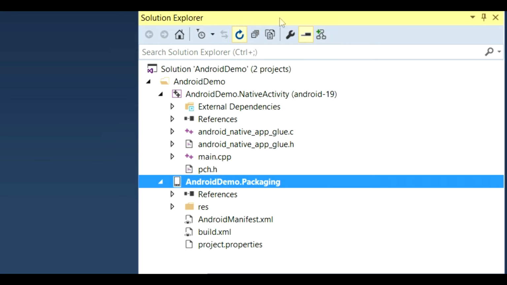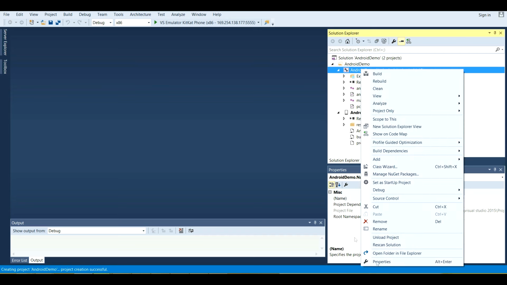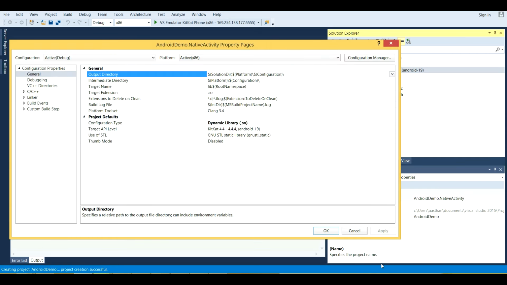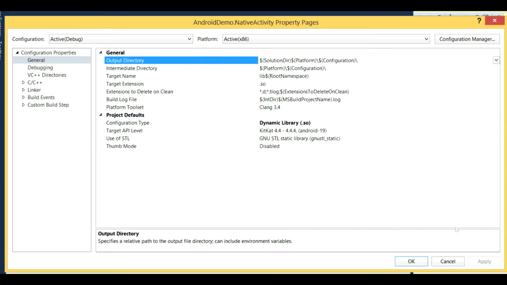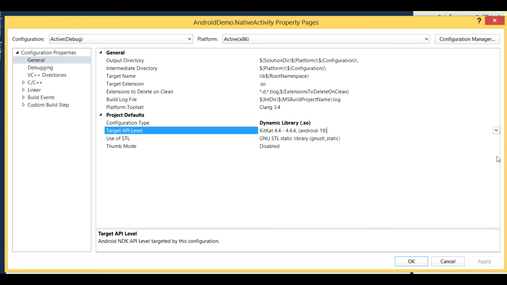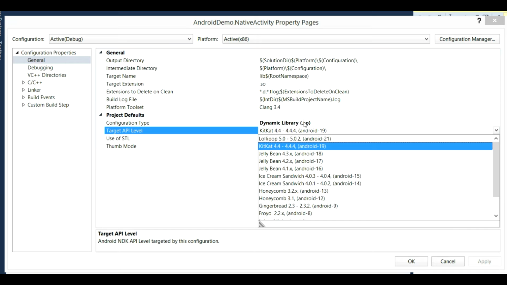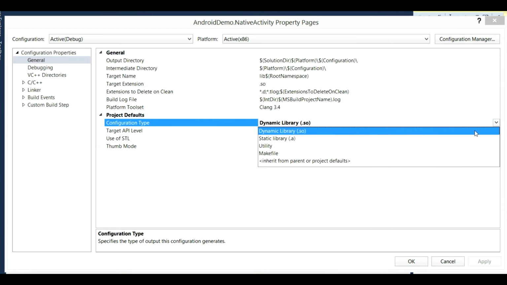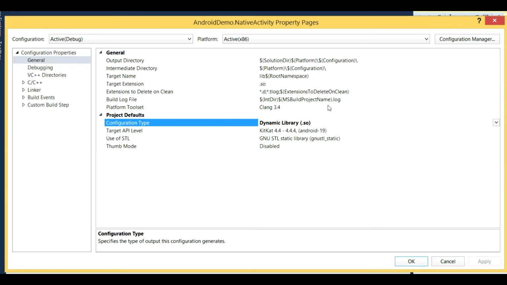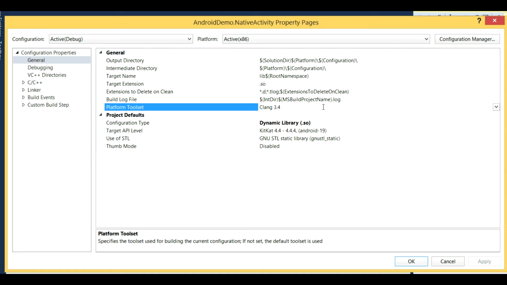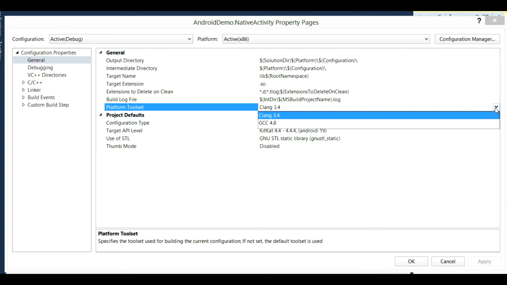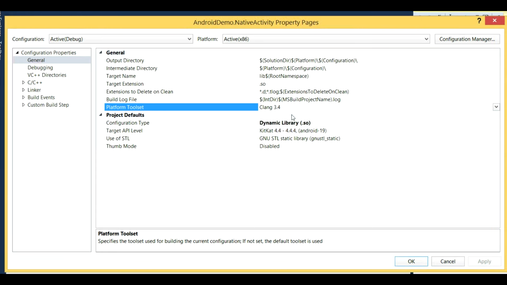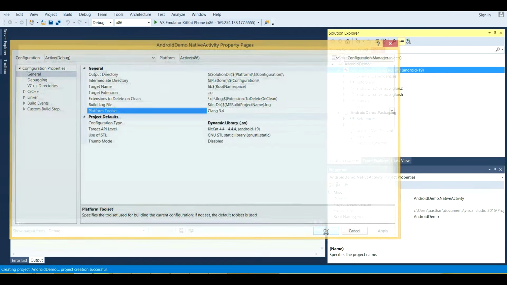Let's now take a further look at the Native Activity project by viewing the project properties. Using project properties, a user can set the target API level. We currently support API level 19 and 21. Set the configuration type of the application being built. You can choose between a dynamic shared library or a static library and others. And also choose the platform toolset for building the application. We currently support both Clang and GCC toolchains. I'm going to go ahead and leave the platform toolset selected to Clang and click OK.